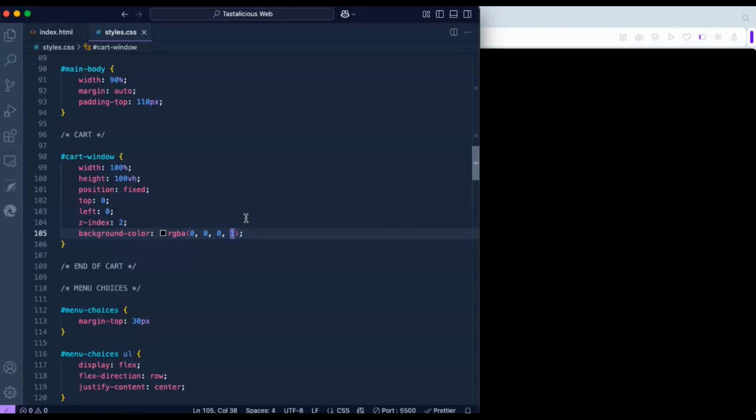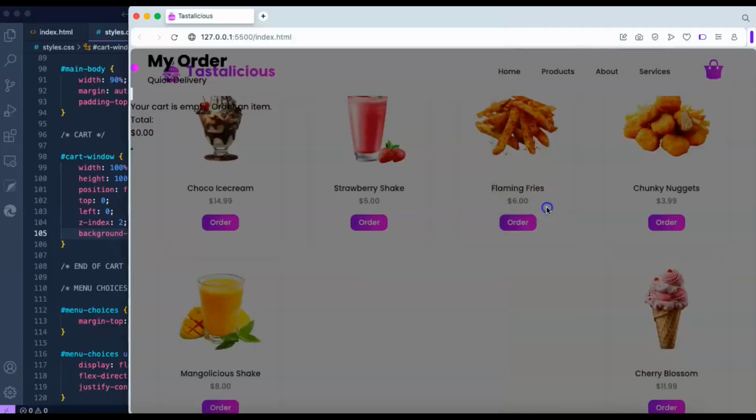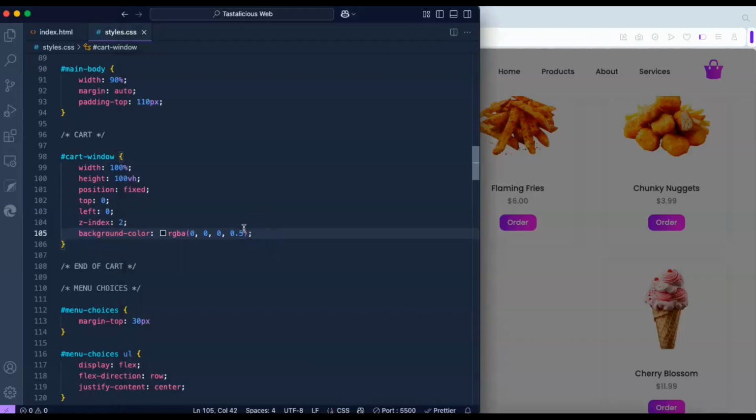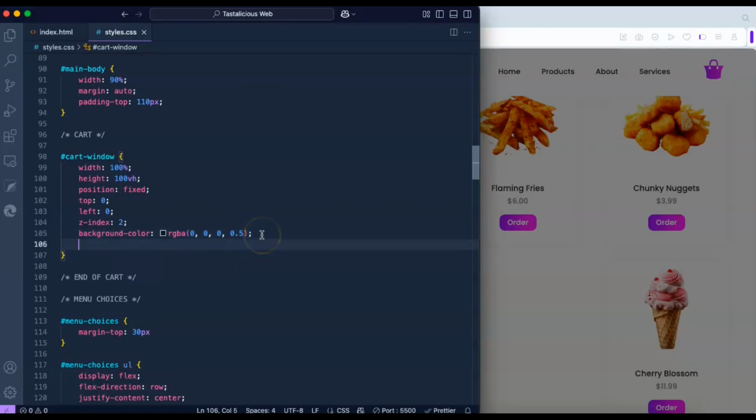However, we want the background color to be dark, but we want it to also be transparent. So they should see a little bit of what is behind the shopping cart, but it shouldn't be the focus or the attention. So we're going to set it to 0.5, only when the user clicks on the shopping cart button.